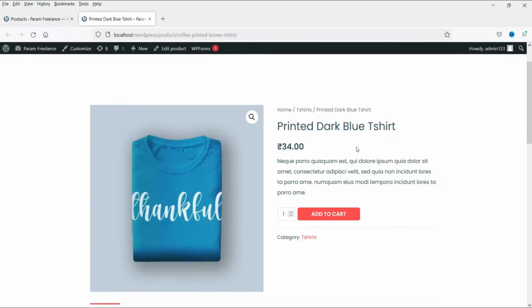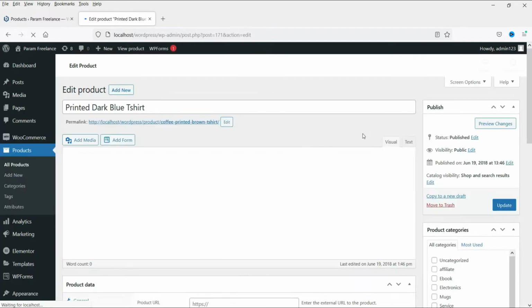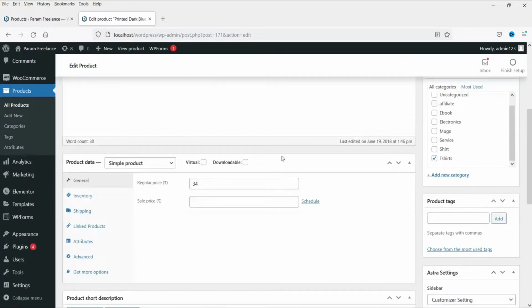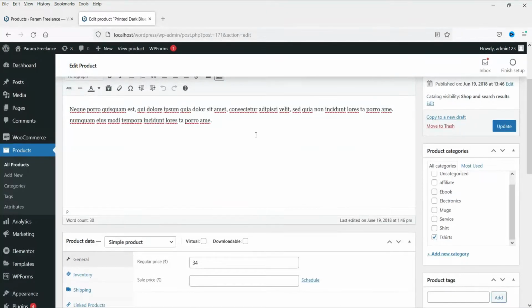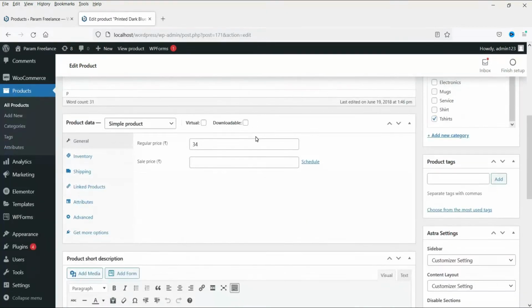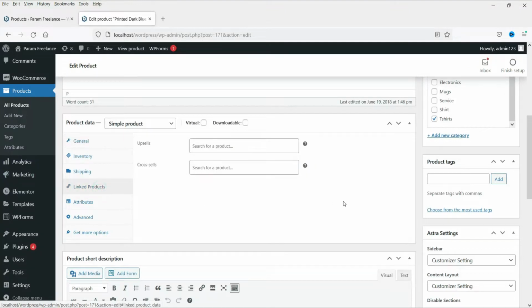Now, here is a product. Let's go to Edit Product. Now this is the description of the product. Now go to linked products, and here you will see upsells and cross sells.